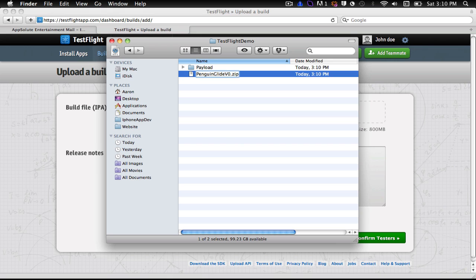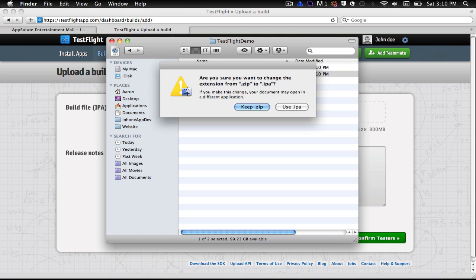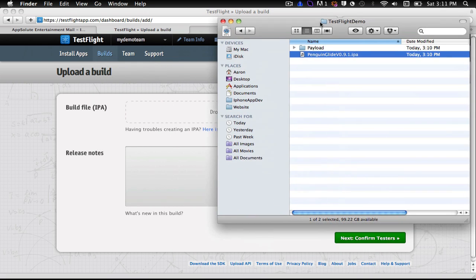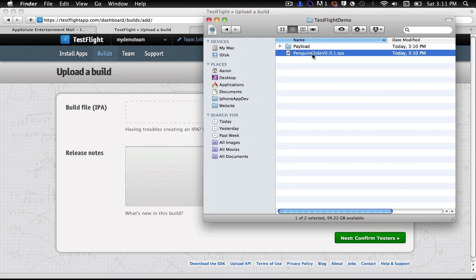Version, we'll say 9.1. I don't know what the version number is, I'm just making that up. Alright, and this is the important part. Clear off the zip tag and change it to IPA. Hit enter. It's just going to make sure you want to change the file extension from zip to IPA. Hit use IPA, and now you have an IPA file.